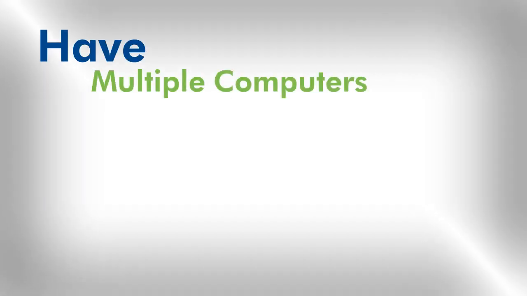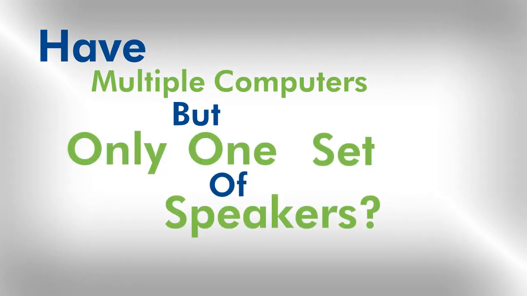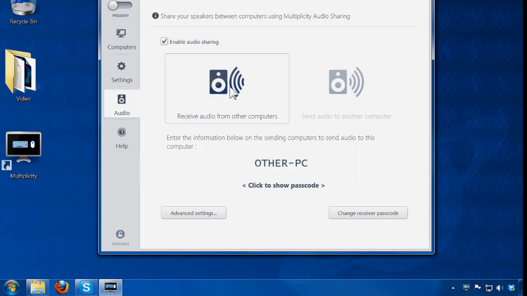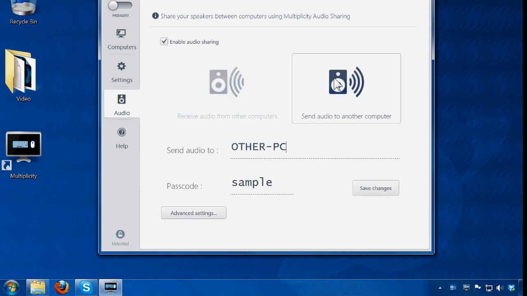Have multiple computers but only one set of speakers? Multiplicity now gives you the ability to centralize audio from your PCs to the primary PC or any secondary PC you choose. This is done from a simple interface that enables you to select which PC will receive audio and which PCs will send audio, allowing you to hear an alert from any PC while listening to just one.